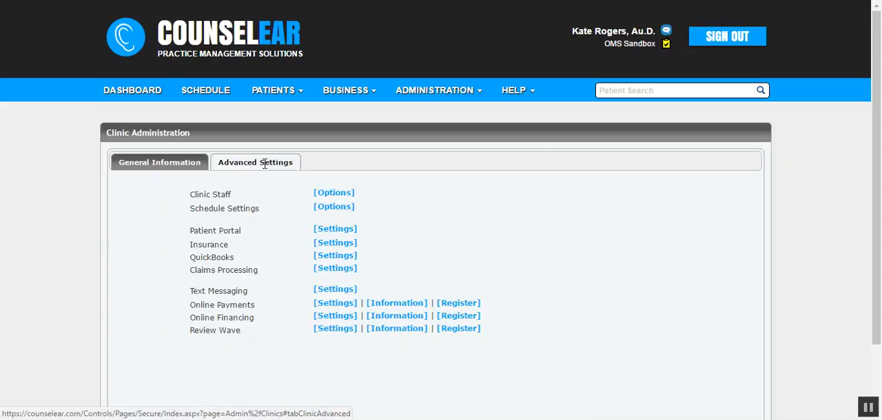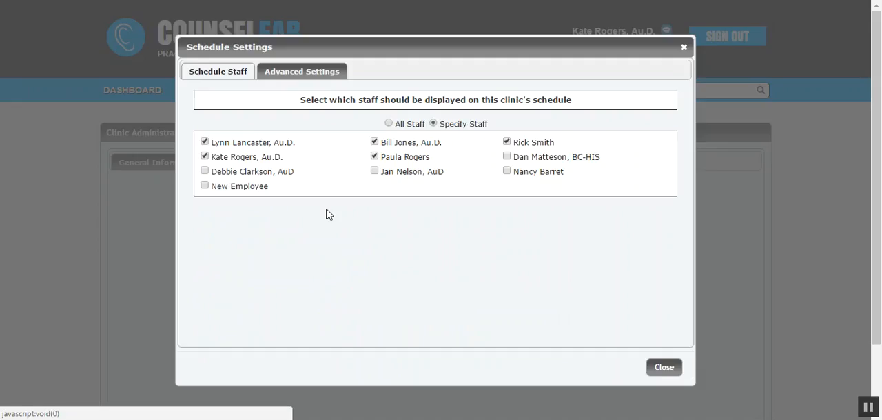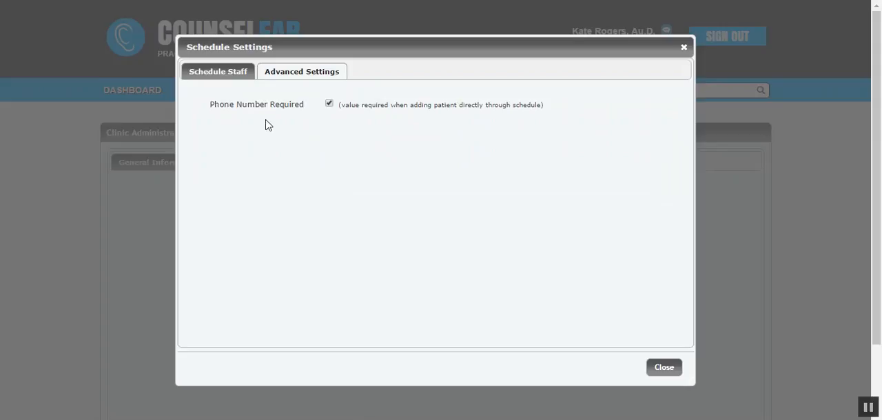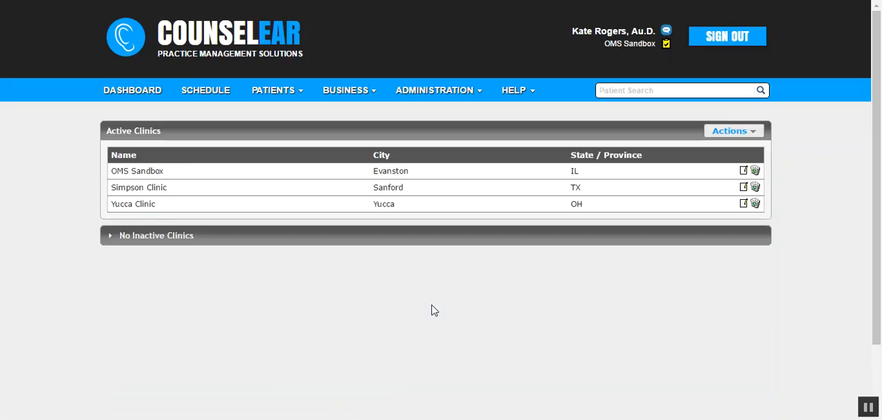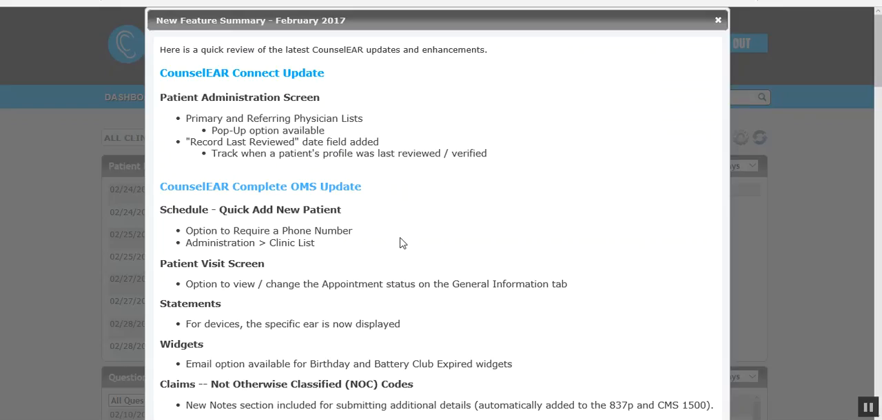Then I'll click on advanced settings, schedule settings. And now there's an advanced settings within schedule settings where you can select that I want the phone number to be required. Okay, so you click close. Then you want to make sure you click save here. If you don't click save there, the change would not take effect. By the way, once that's in place, if someone tried to create an appointment for a brand new patient but didn't specify the phone number, they would receive a warning message letting them know, and it wouldn't let them proceed.